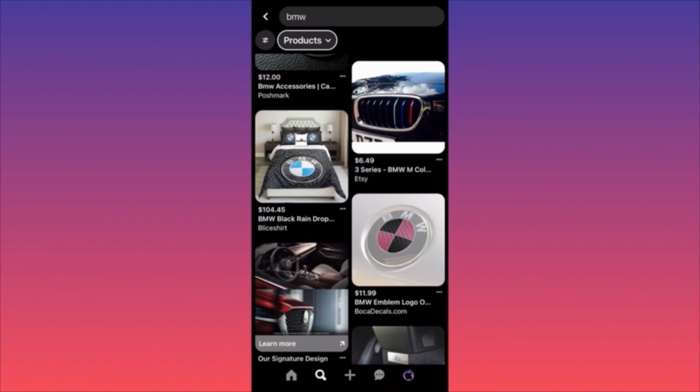You want to come over here and type in the search bar the product or niche or genre or industry, and then you want to do your own research and due diligence.